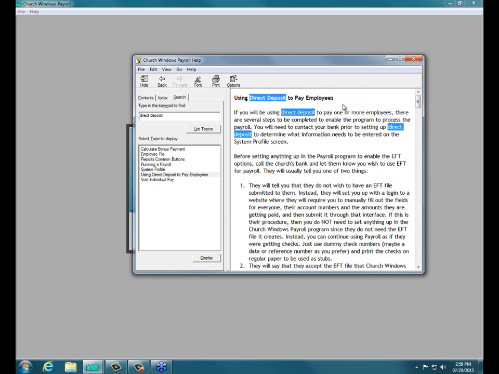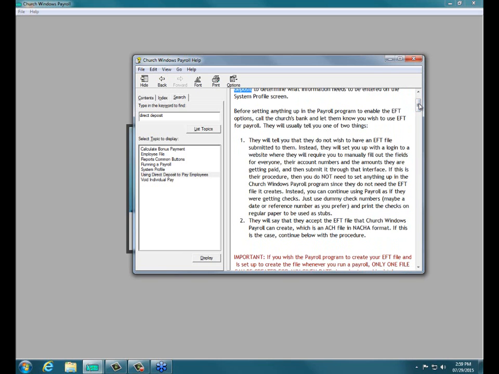This is a really, really important step. The first step when you're considering setting up and using the direct deposit feature in Church Windows Payroll is to call your bank, the church bank, the bank that you'll be using for direct deposit. There are some questions to ask. Do they offer it as a service? Can you direct deposit our payroll file? Is there a cost involved with it?